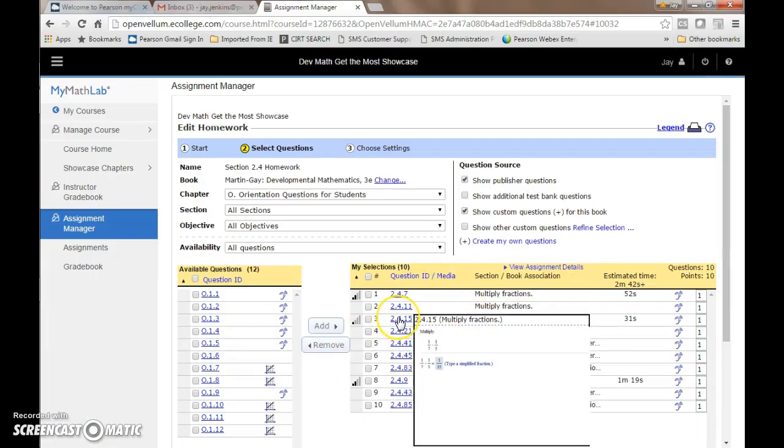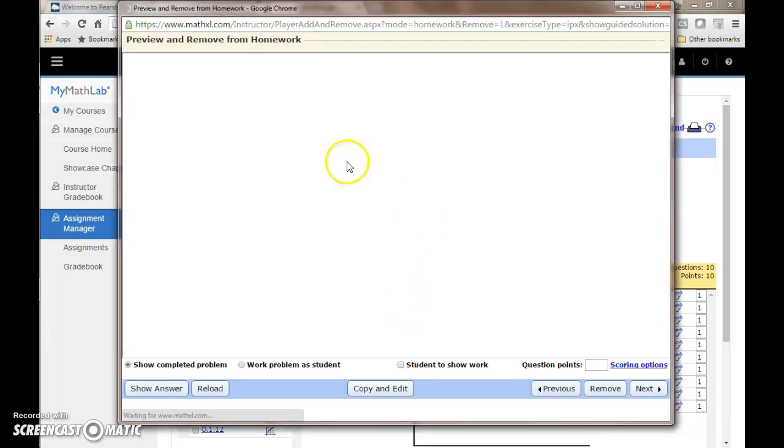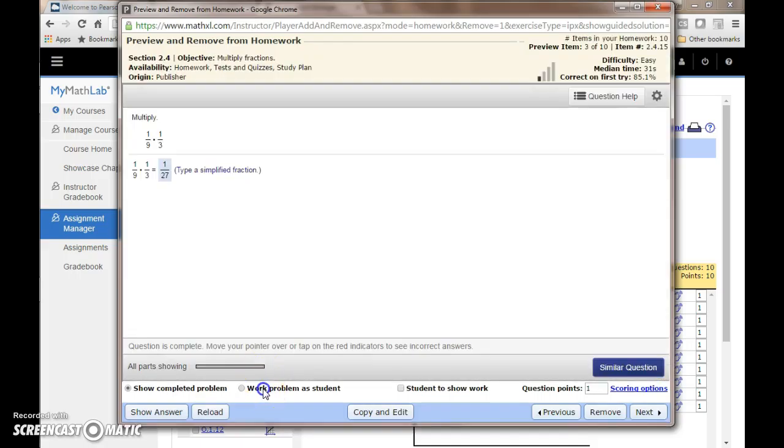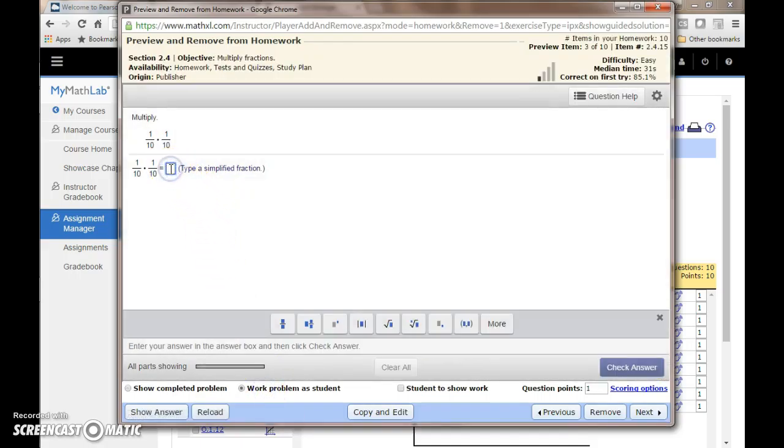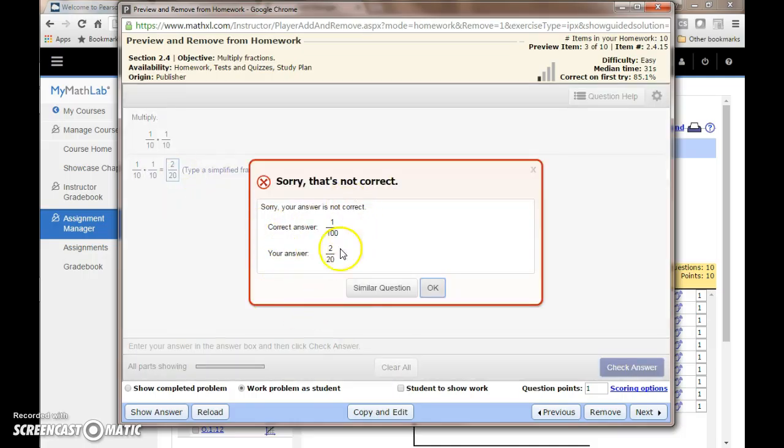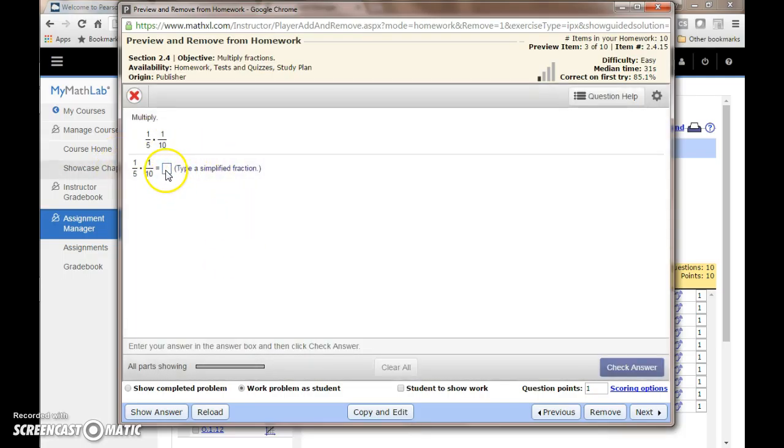So now I've made it so if we go back into this question and we attempt it as a student, and I get it wrong, a similar question will come right up. It's going to automatically change this question, and so now it's limiting me to just 1 answer in this answer blank. Okay, I'll close this.